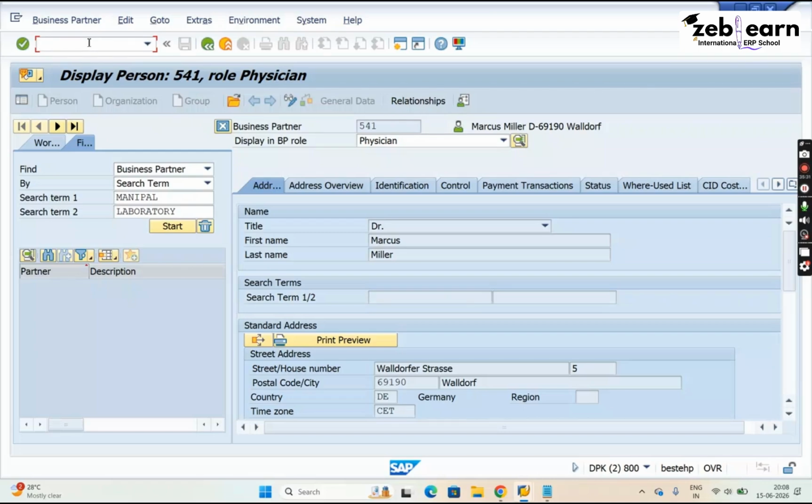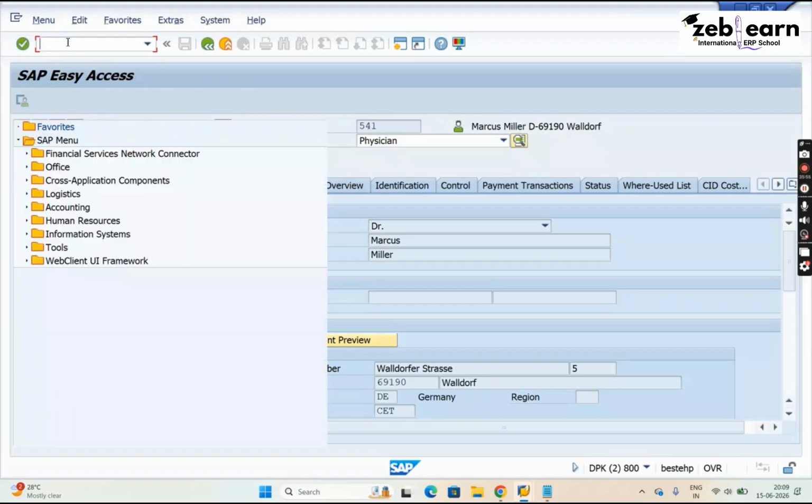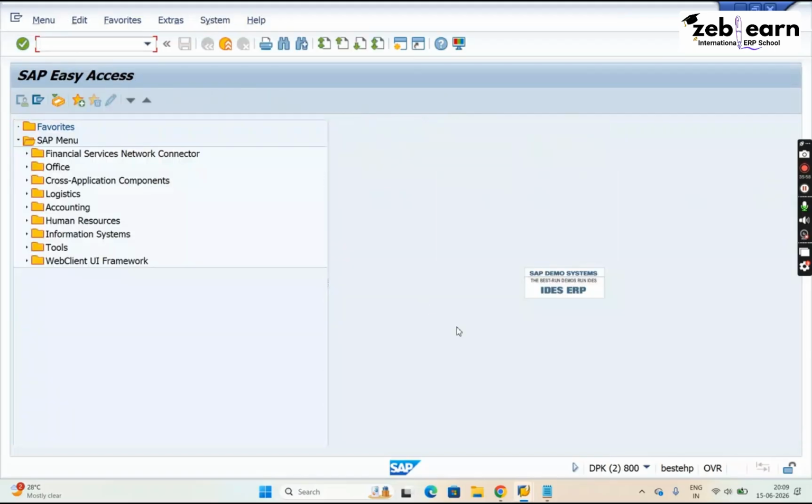Okay guys, clear? Any doubt in this? All the business partners we have seen, from laboratory up to a physician, most of the data is the same, but there is a difference when it comes to a physician. Okay, clear? Anything to ask, let me know. Right, that is a physician.